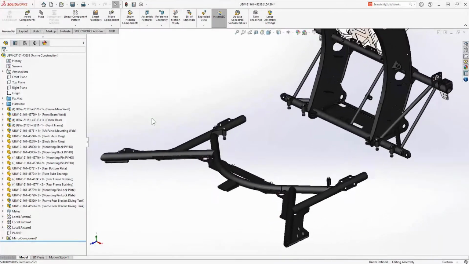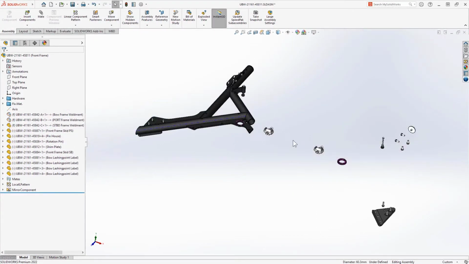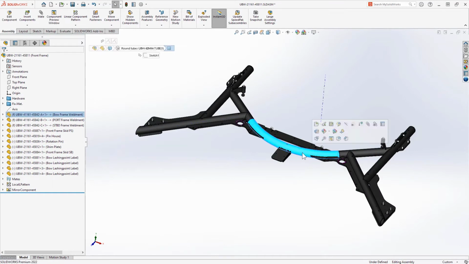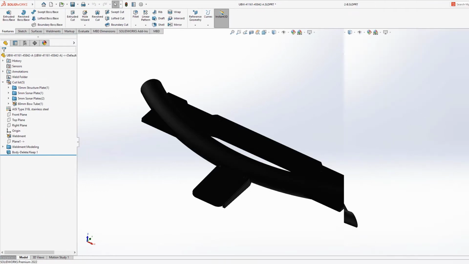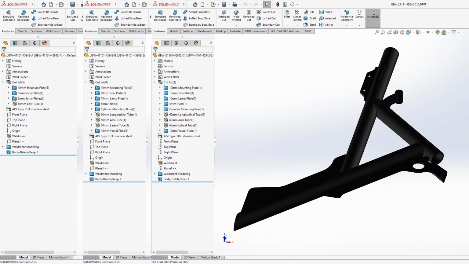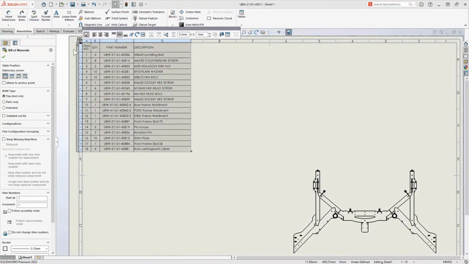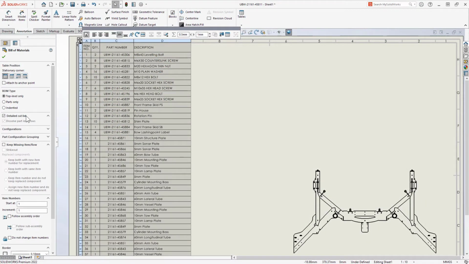Even erase your mistakes. In a design like this, I have many unique weldment parts, each with its own cut list. This is rich data. But how do I roll that up into one assembly level table? With SOLIDWORKS 2022, Detailed Cut List option.